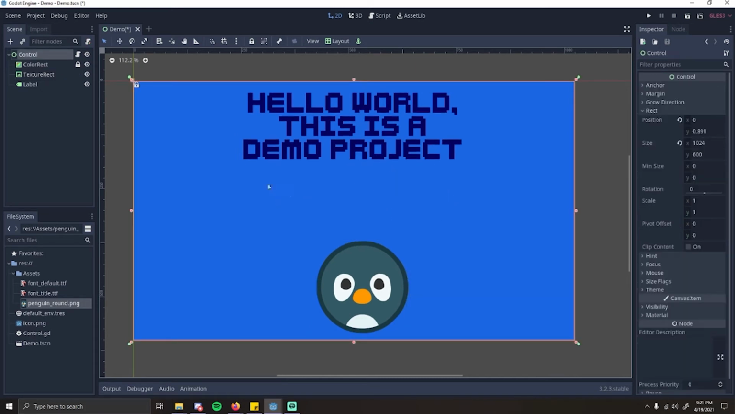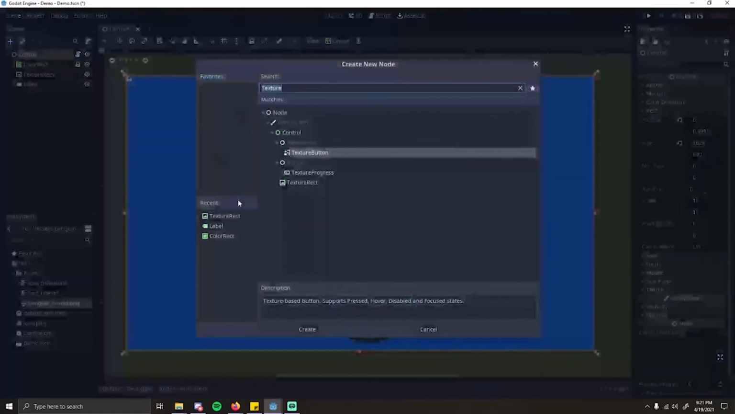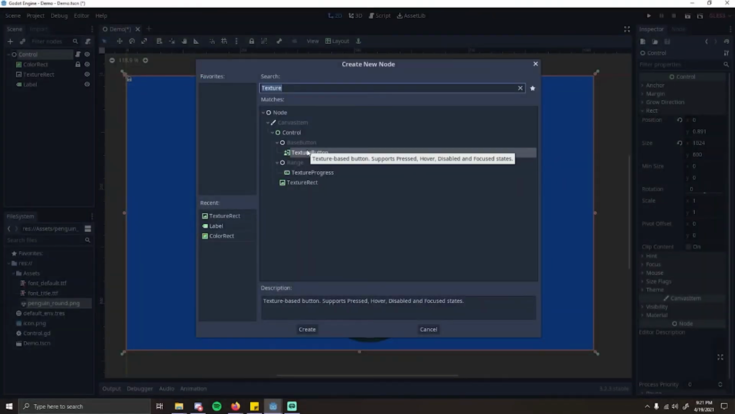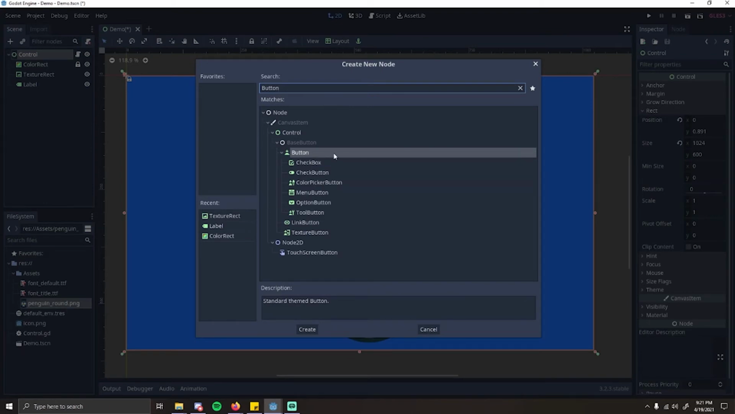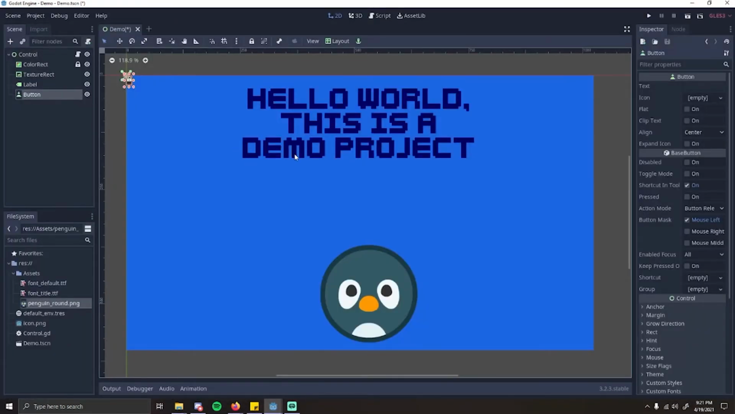Perfect. So now we have this super simple scene right here. The next thing we're going to put in is a button. So we are going to go to control, and we're going to add, and search up button. As you can see, there's a lot of buttons right here, but for now we're just going to select the normal button, a standard button. So we're going to add that into our scene.